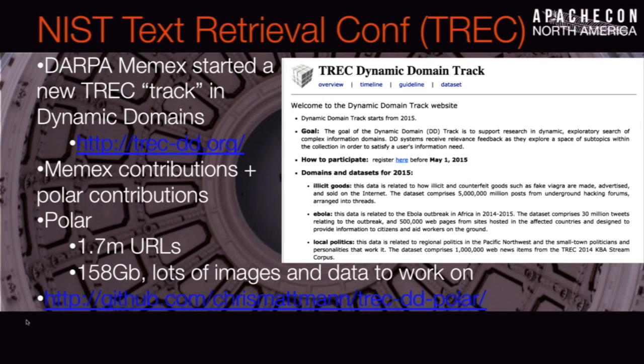How many of you know what the Text Retrieval Conference, or TREC, is? Yeah, so there's a TREC Dynamic Domain track this year. The dynamic domain is the dark web, basically, and all of those things. And so we used all of these improvements, all of the work we've been doing on Tika, to generate 2 data sets for the Dynamic Domain track.